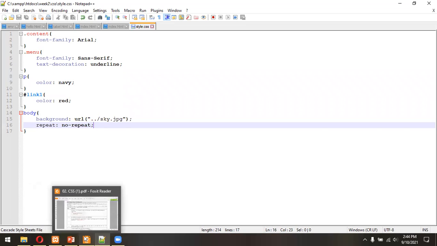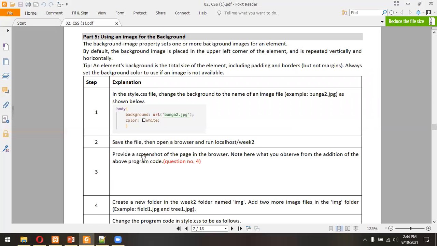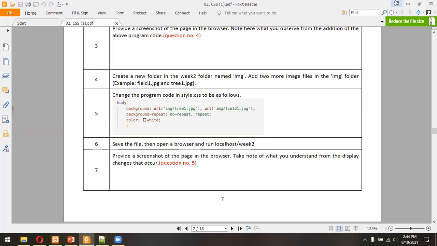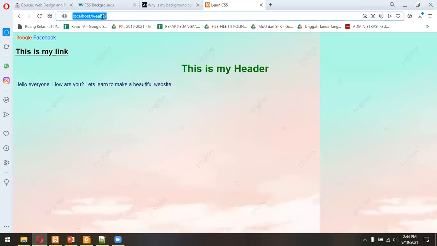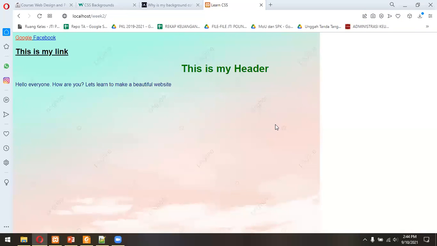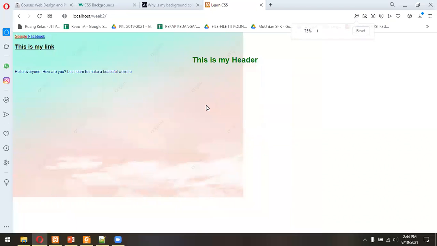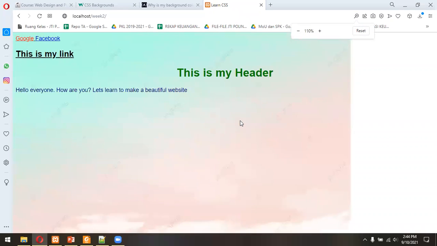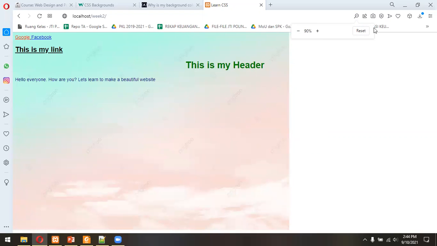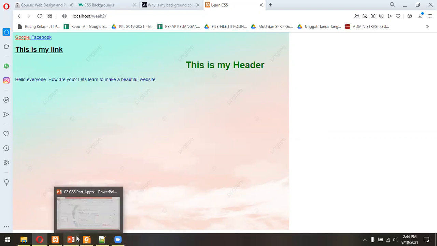Background repeat, I'm sorry. I must add background here. Background repeat like this. No repeat. And then your background image will be shown just once, not repeated. And it will be like this. Okay, so this is the example of using an image as your background.